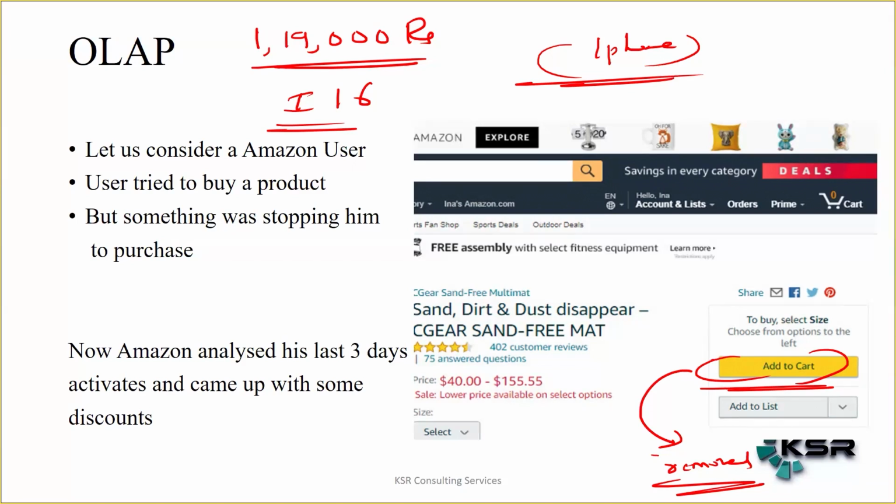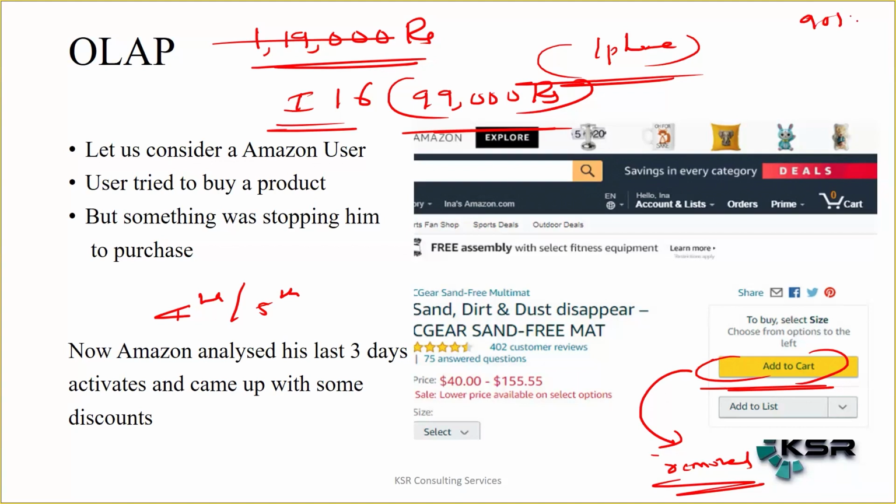Then on the fourth day or fifth day, you'll start seeing some offers for this product only for you. How? Amazon would have purchased this product for maybe 90,000 from Apple, but they're selling it for 1,19,000 to make good money. So Amazon is thinking, there is something wrong with this guy.